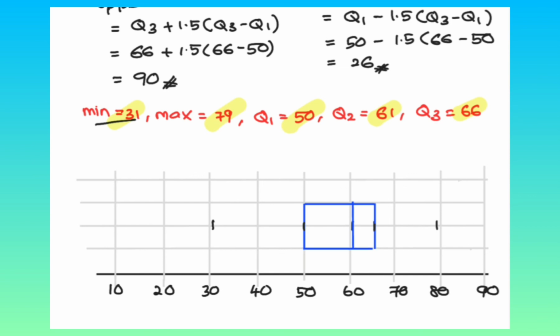And then we will draw the whiskers from Q3 to the maximum value, and from Q1 to the minimum value. So this is our finished box plot.